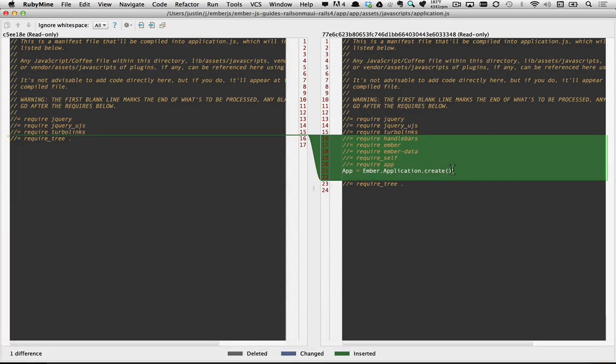The application.js file requires the main top-level files for running EmberJS, such as handlebars, Ember, Ember Data, and it creates the application, App = Ember.Application.create. That's a piece of JavaScript code that initializes Ember.